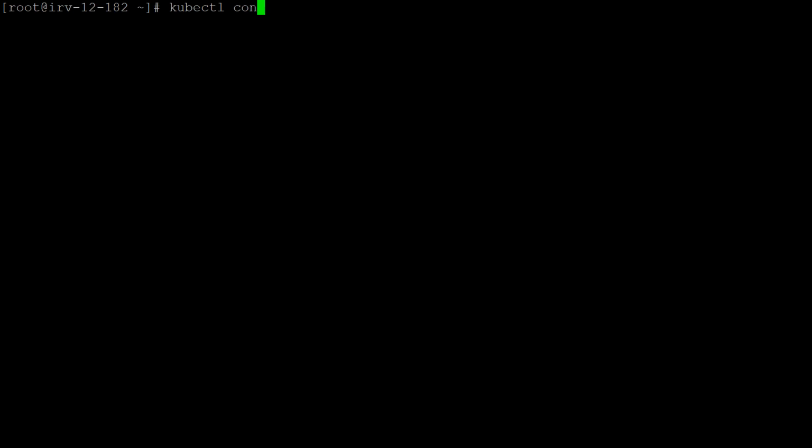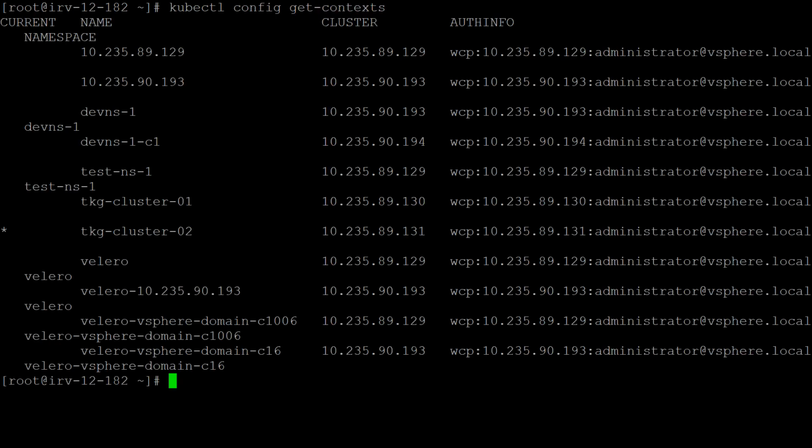Now if we go to the vSphere CLI for Kubernetes TKG and check the contexts, we should be able to see a bunch of IP addresses here. As you can see, 129 corresponds to the supervisor cluster IP address. Inside test NS1, we see TKG cluster 01 and 02, our two guest clusters, and those two guest clusters also have associated IP addresses, 130 and 131.